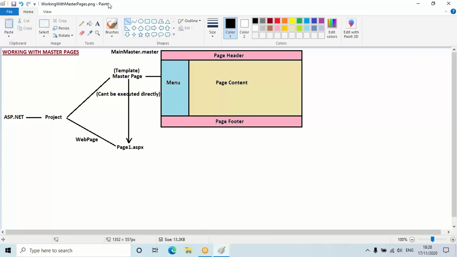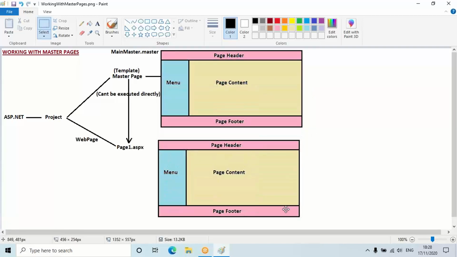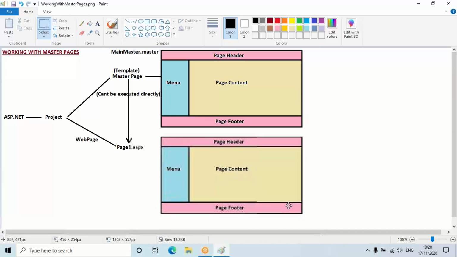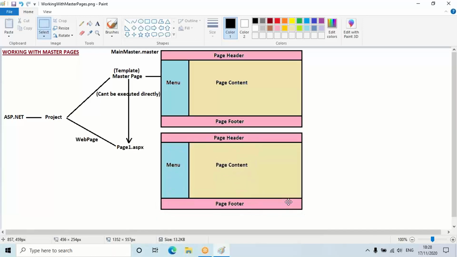Yes. Now what will happen in page1.aspx? Same content, I'm saying. Same. Whatever is there for the master page, the same content is available for page1.aspx. Yes, same.